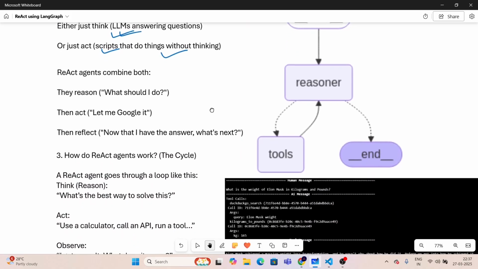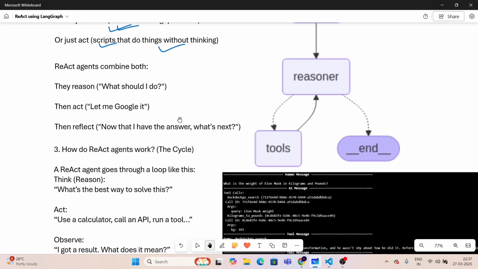So React basically combines both of these concepts. First of all, it reasons about what it should do. What should I do? This is the thinking part.